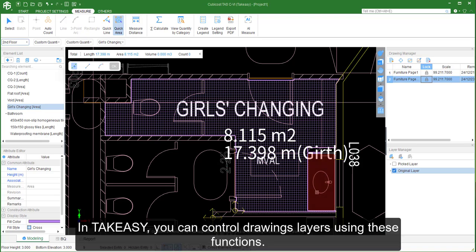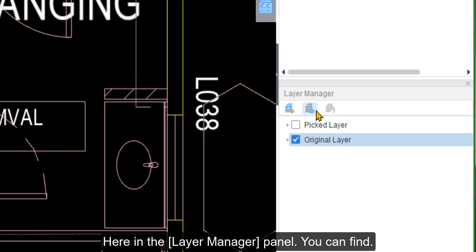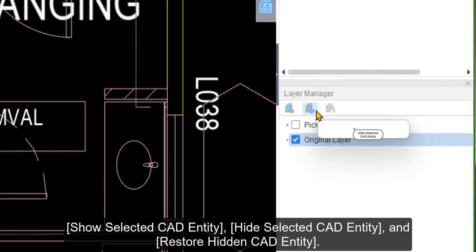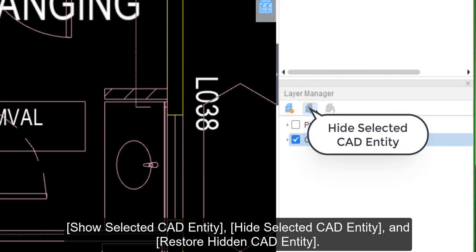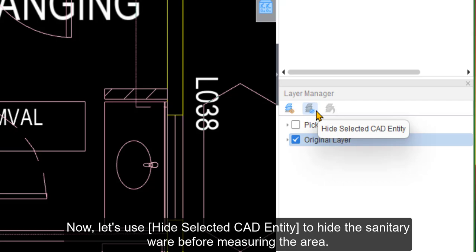In Take Easy, you can control drawing layers using these functions. Here in the Layer Manager panel, you can find Show Selected CAD Entity, Hide Selected CAD Entity, and Restore Hidden CAD Entity. Now, let's use Hide Selected CAD Entity to hide the sanitary ware before measuring the area.